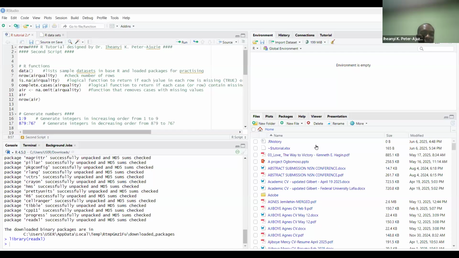Thank you for that explanation. Okay, since we are on working directory, let me just talk about it a bit. So now there's also a function to see the working directory.